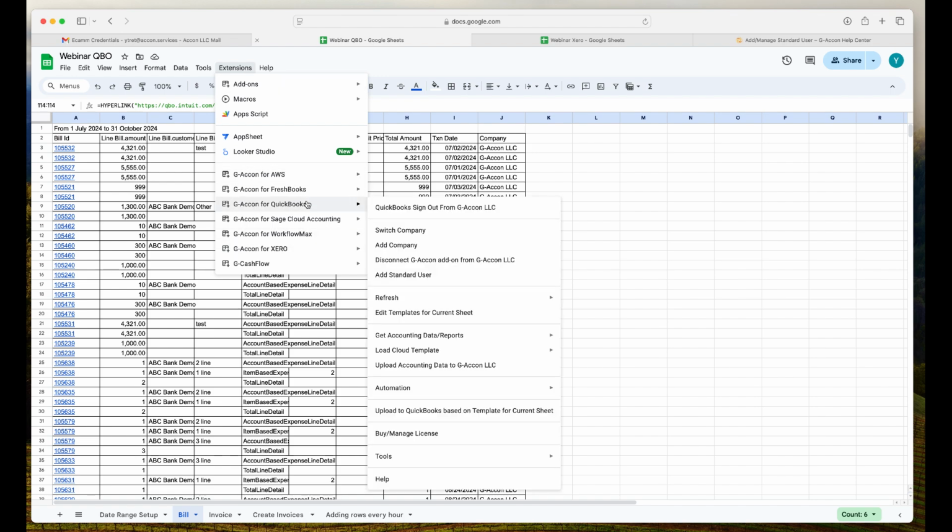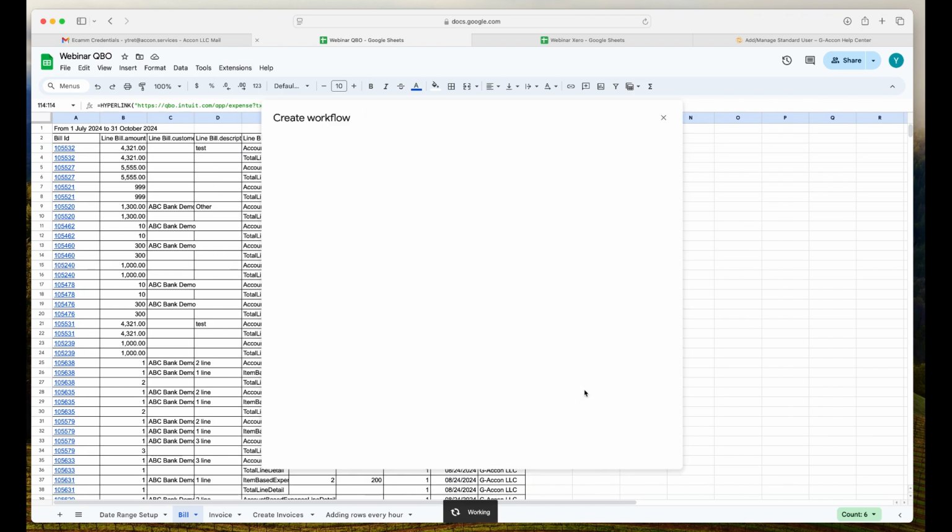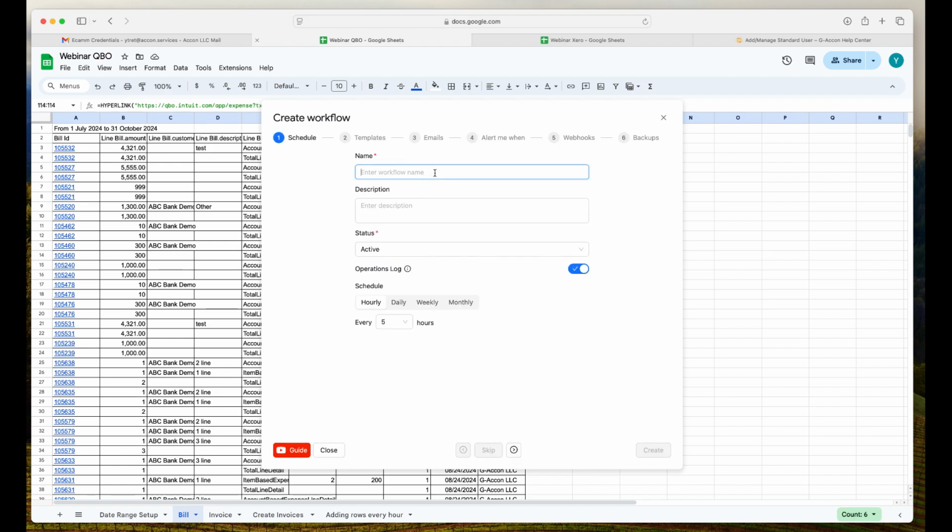You select G-Accon for QuickBooks automation, you create a workflow. The very first screen is your scheduling piece. So basically you put in a nice meaningful name, let's say refresh bills and expenses. I usually put in the description how often you want to refresh this data. Let's say daily at 6 a.m. As soon as I put 6 a.m., I will select 6 a.m.